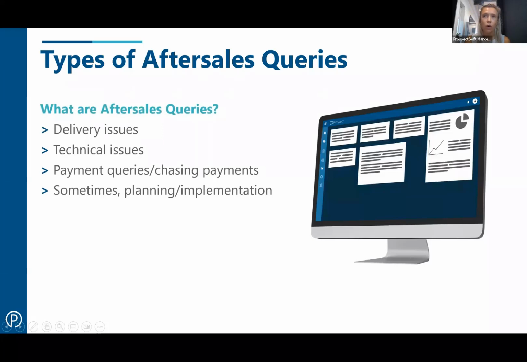So first of all, what types of after-sales queries could you be using problems for? All the typical types of after-sales queries listed there are usual ones for B2B businesses who sell from stock. So it's important to be able to record these within your CRM to ensure that they are dealt with and ultimately resolved. The first one we have there is delivery issues.